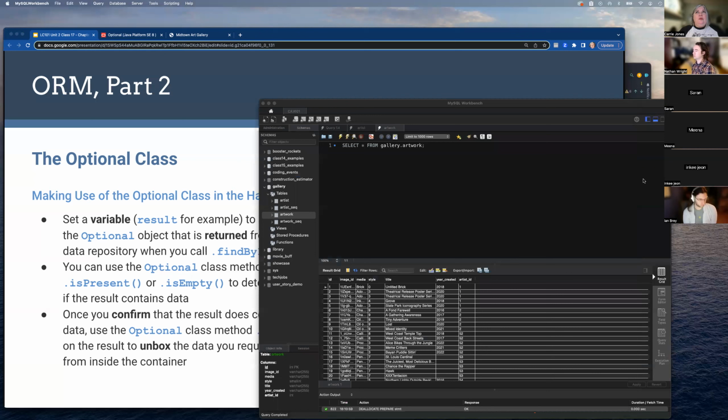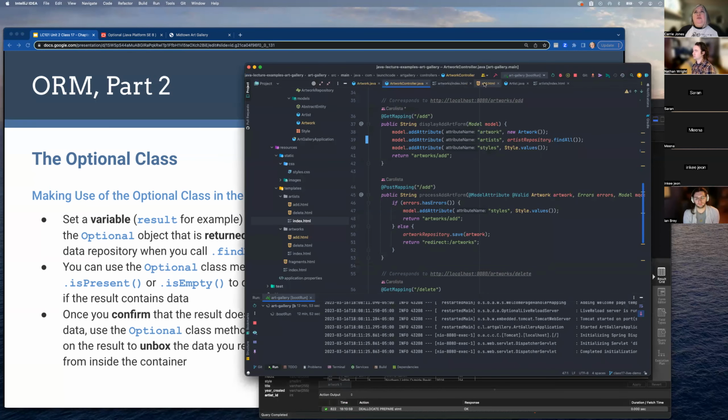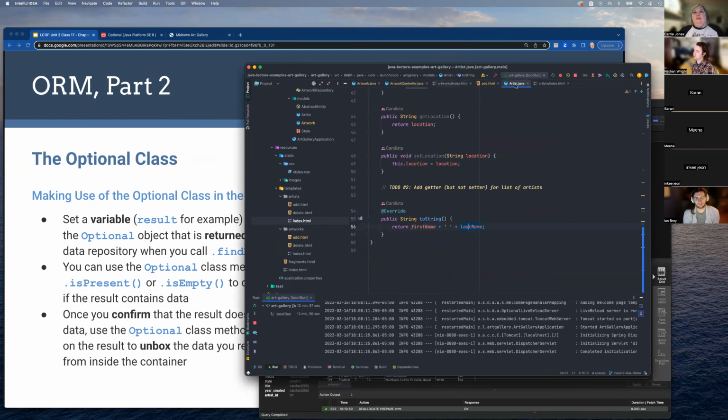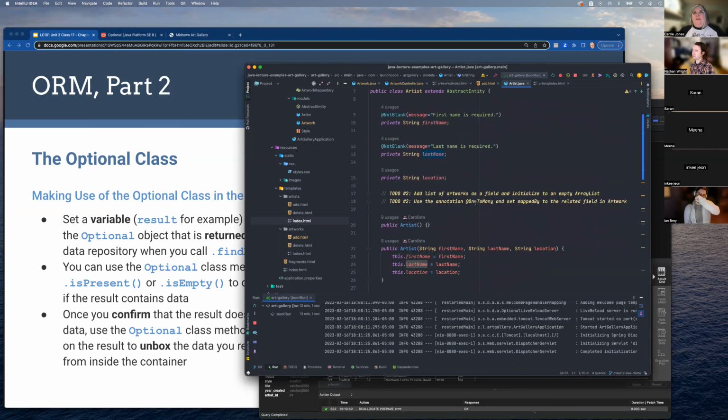All right, so let's go actually switch over here. Let's go do all of this. We're going to back up to the artist class. And the very first thing to do here is to add the list of artworks like we talked about, so that Java can track that entire list of any artworks that are associated with this artist. And it creates the reciprocal of the relationship.